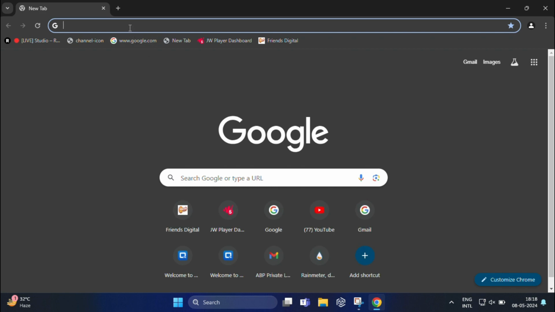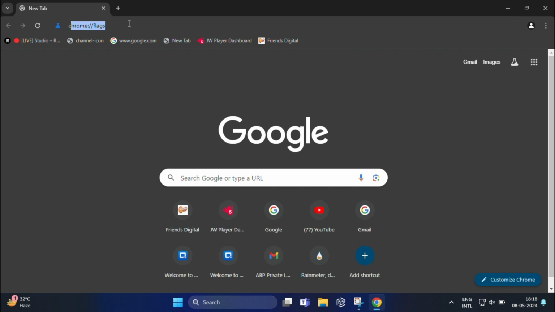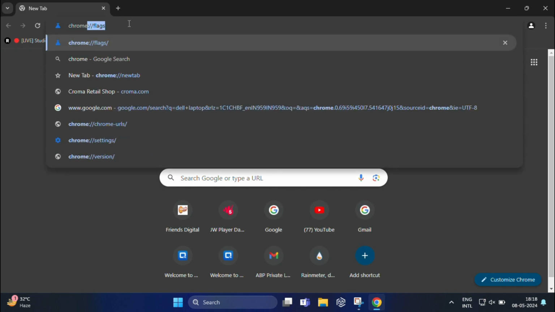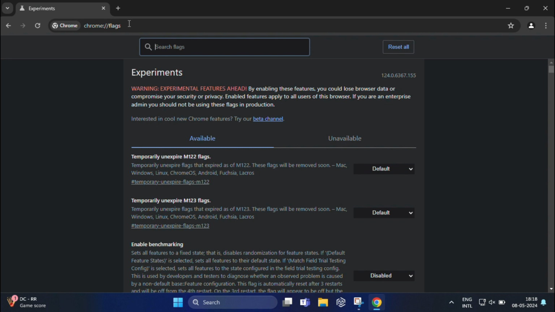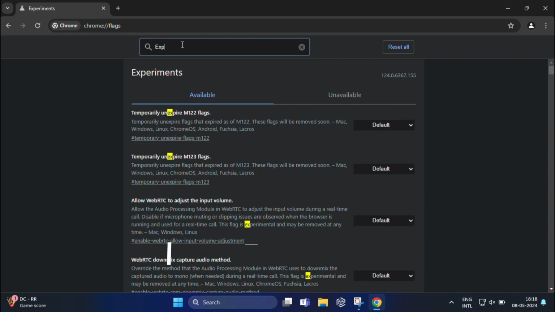First, open your Chrome browser, and here you need to type chrome://flags in the address bar and hit enter, and you will see a list of flags. Now let's explore some flags that can make a big difference. Okay. So first, search for experimental QUIC protocol on the flag page.